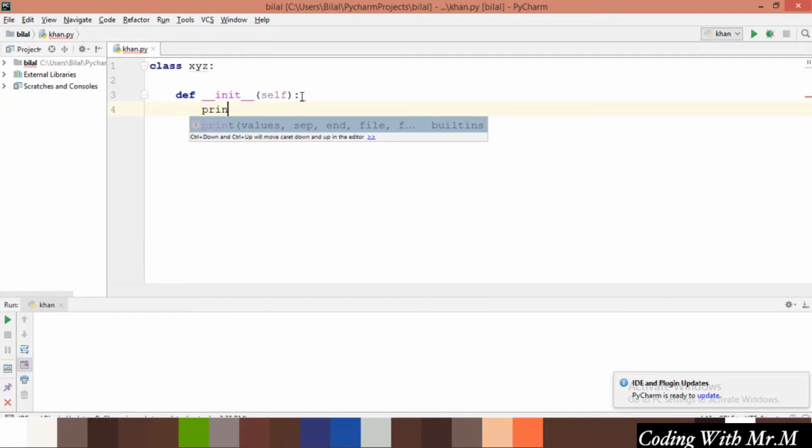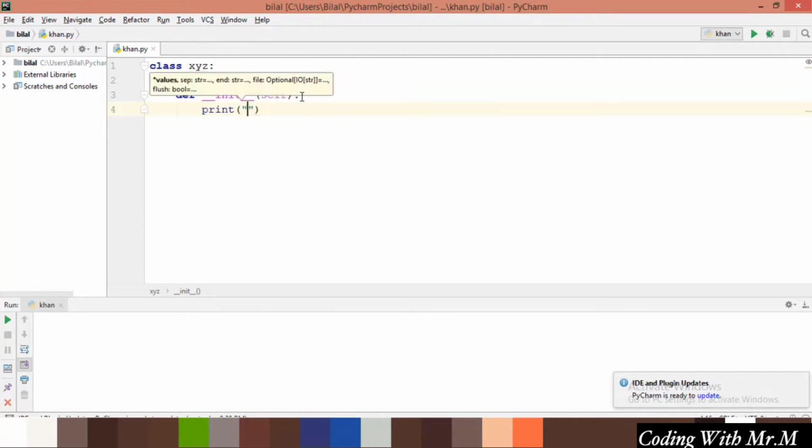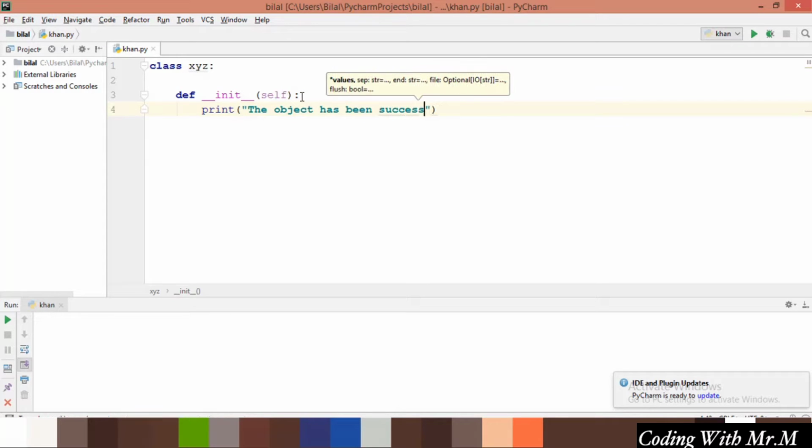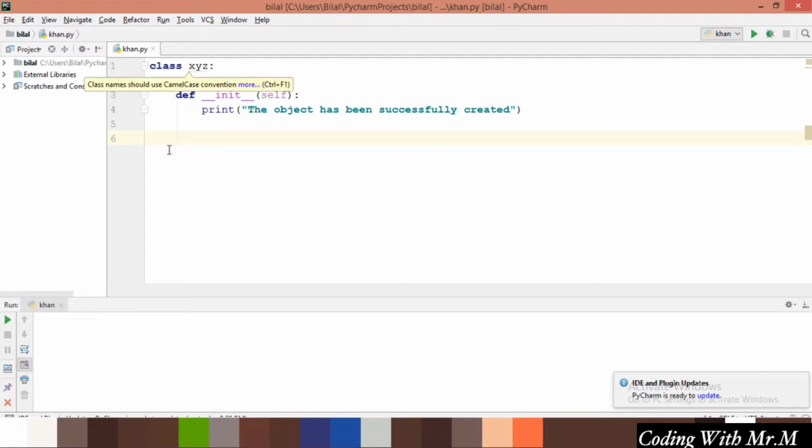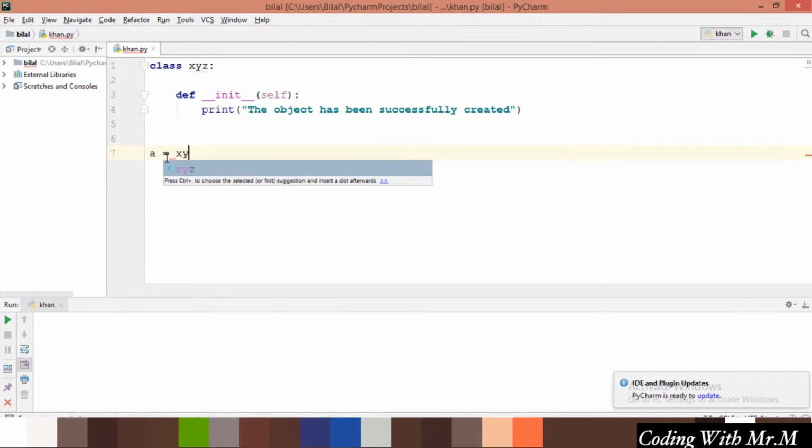Now let's say that this constructor method will print something out on the console screen, like "the object has been successfully created". Now I'm going to make an instance of this class. So I'm going to name this instance A and put it equal to XYZ. Now as soon as I create an instance, this method gets called and this will print this thing out on the console screen.